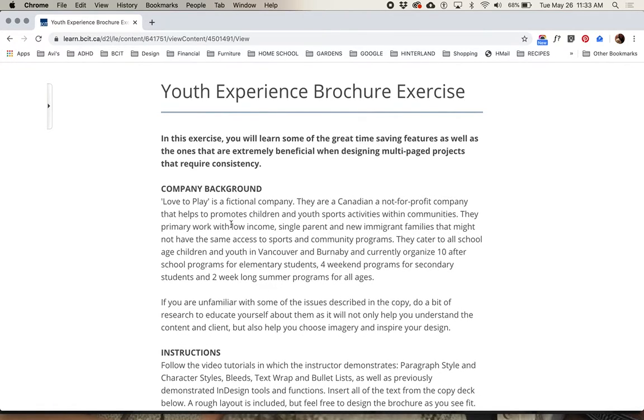It's kind of like the free to play, except in this case, I've changed it so they do provide programs as opposed to working with other community organizations, and they are specifically targeting low-income single parents and new immigrant families. So they're working with a different, more specific target audience.